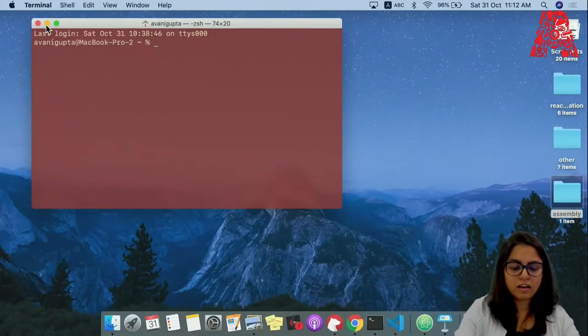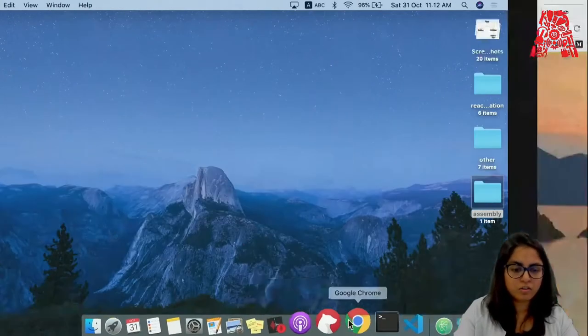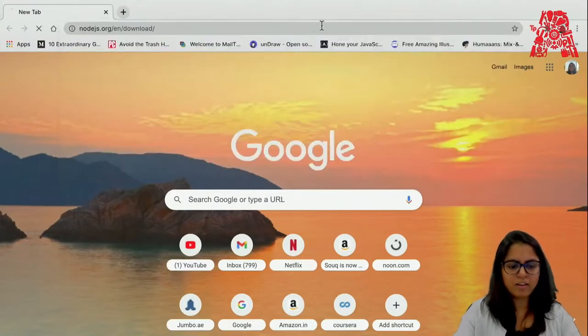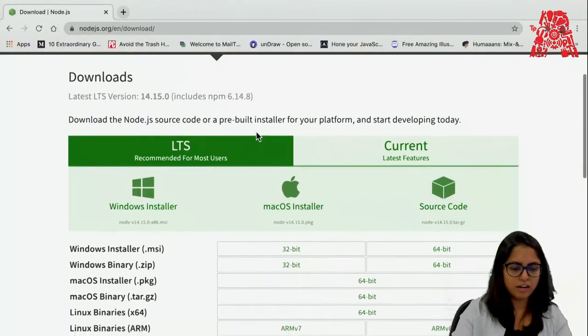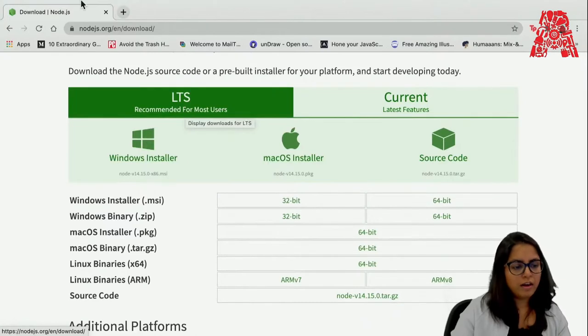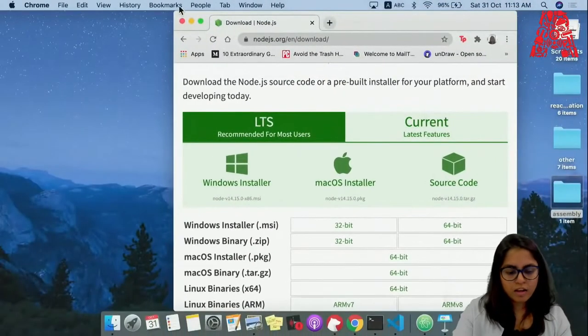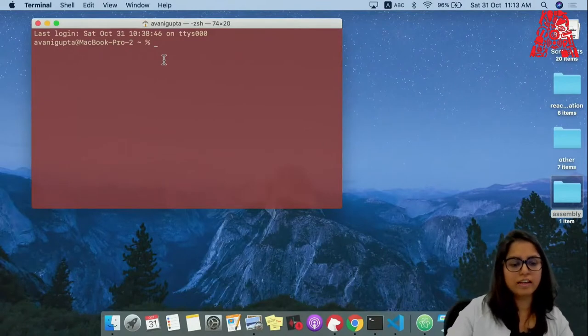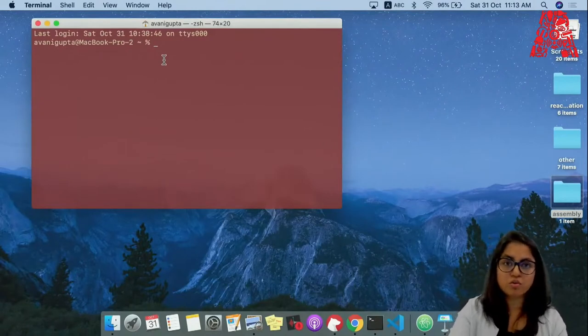Before anything, it will be important to download Node.js on your laptops. I hope you have downloaded it. Use the LTS version, which is the most recommended one for most users. And I'll go on to my terminal, but on Windows, you can use Git Bash, or you can also use the Visual Studio terminal.